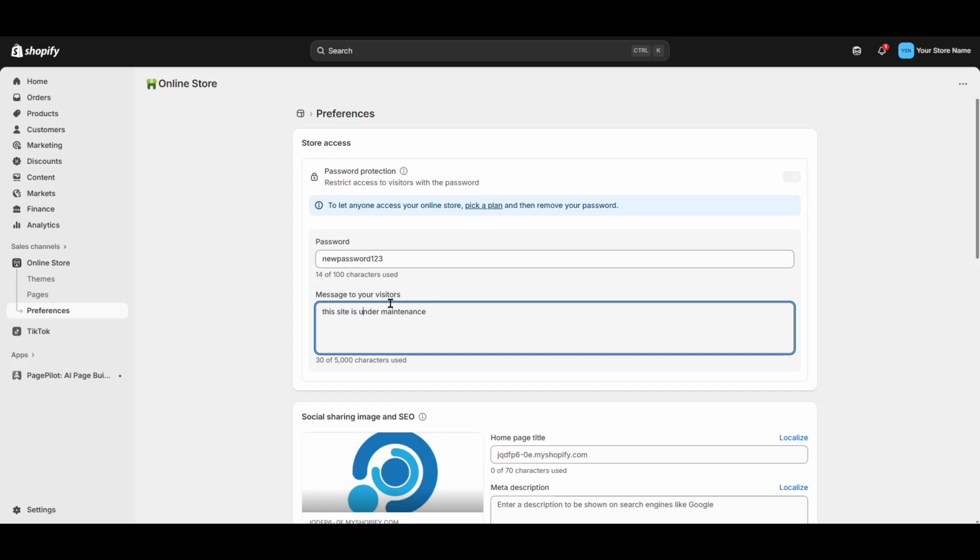And that's all there is to it. By following these steps, you'll be able to pause your Shopify store without losing any of your settings or data. It's a temporary measure, but a very effective one for when you need to limit access to your site. So whether you're taking a break or just need some time to work on your store behind the scenes, password protection is a handy tool to have in your Shopify toolkit.